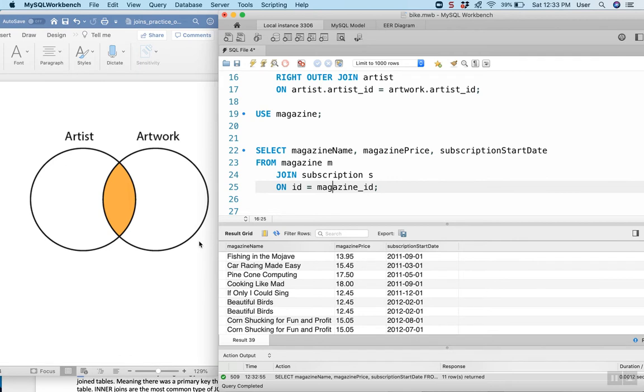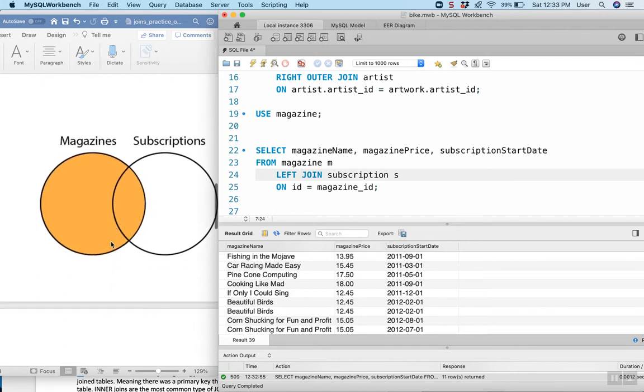But maybe we want that magazine to show up in the result set, even if no one subscribed to it. So it doesn't have a subscription start date, but we still want to show it. So we're going to do an outer join here. And we're going to say we want all the magazines, so we're going to use a left because the magazine is on the left. That's what we want all of.